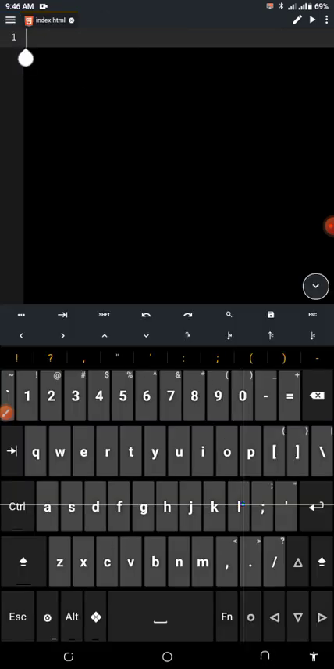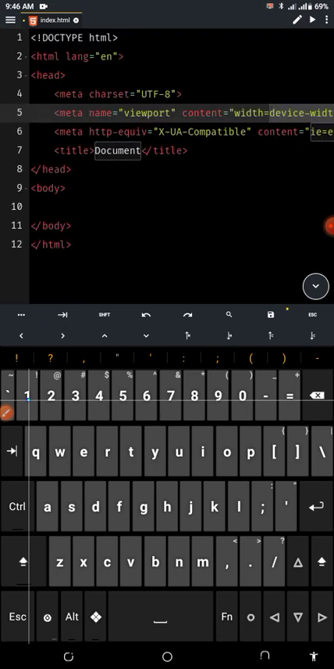And now let me generate some basic structure HTML code. This is what I like about Acode. Now click on this icon. It generated the basic HTML structure.